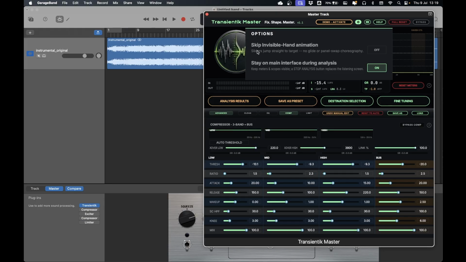So you can see the meters, and you will have a big stop button here if you want to stop the track in the listening process at a specific point. Let's say you just want to analyze the loudest part of the track. You can do it if you want.